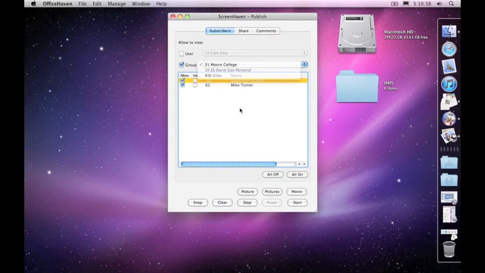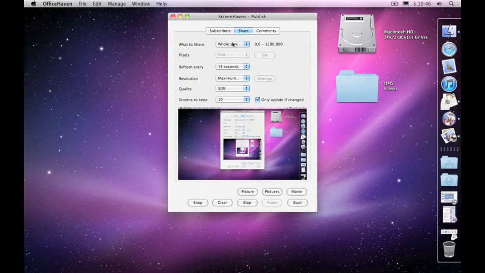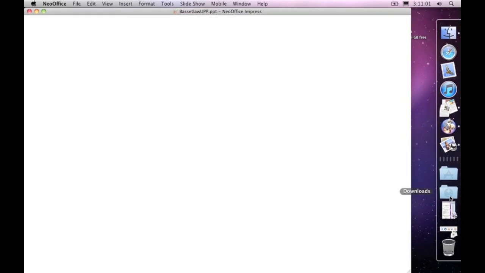Okay, so let me go on and turn on the sharing. I'll make it available to this group and come in here to share, and so you can see that by default it's set to share the whole screen. Now in this case I'm going to ask it to share a portion of the screen, but before I choose it, let me just bring up a presentation that I want to show to people.